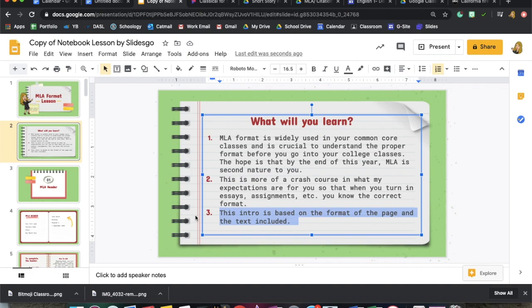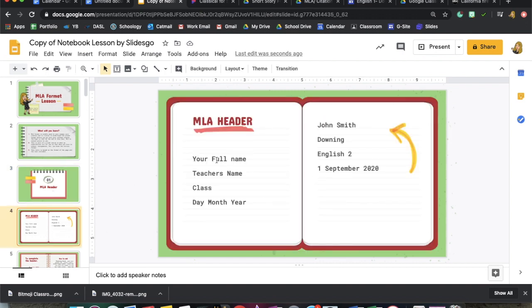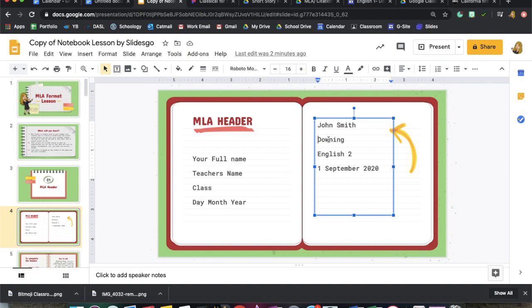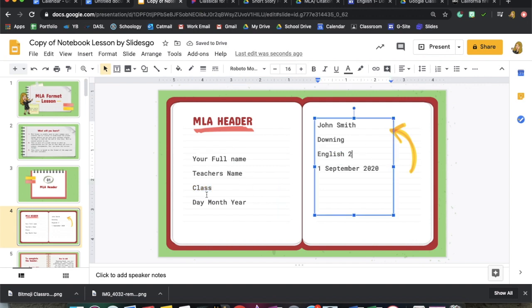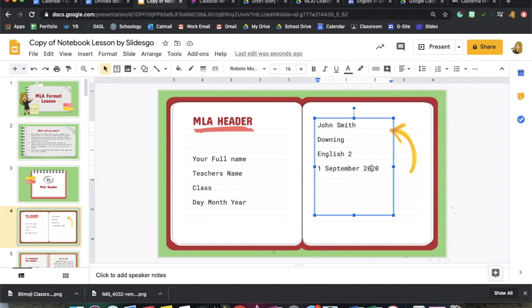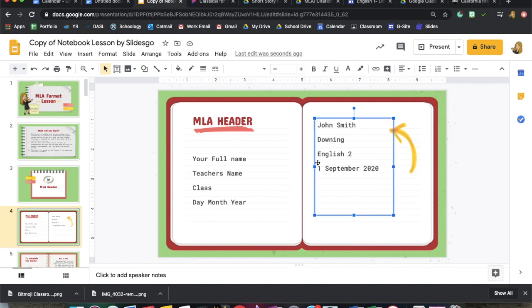So the intro is based on the format of this page and the text included. Let's talk about the MLA header. What you're going to include for this is your full name, first and last, and your teacher's name. Sometimes before it, it'll say professor, or they'll want you to put Mrs., but I don't really care, you can just put Downing. For the class, you put English 2, or if you are taking history, you would put history, etc. And then the format for the date is day, month, year. I know you are probably going to have that itch to want to include a comma, but please don't do that.